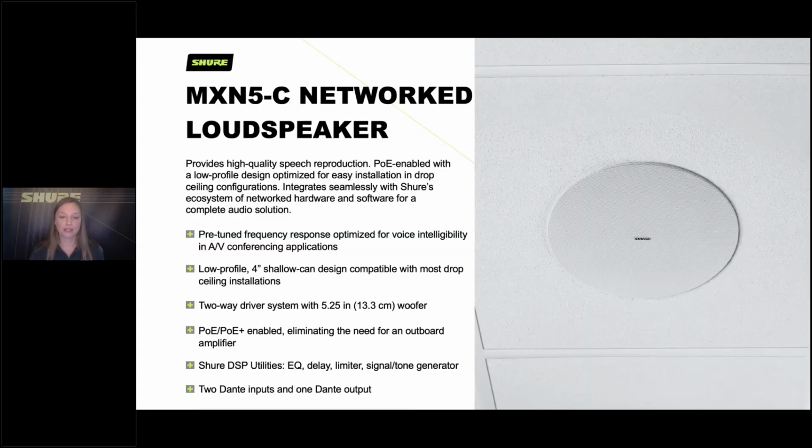And last but not least, to round out the signal chain, Shure offers the new MXN5C, which is our network speaker for high quality speech reproduction. This integrates seamlessly with Shure's ecosystem of networked hardware and software for a complete audio solution for your classrooms, your lecture halls, your auditoriums, even your smaller huddle rooms. All from one manufacturer with the ability to remotely monitor and manage your entire networked audio solution.